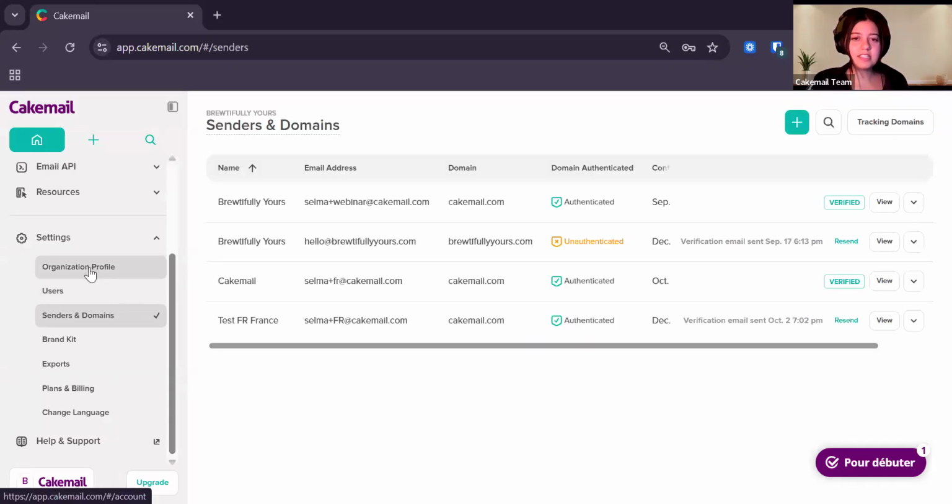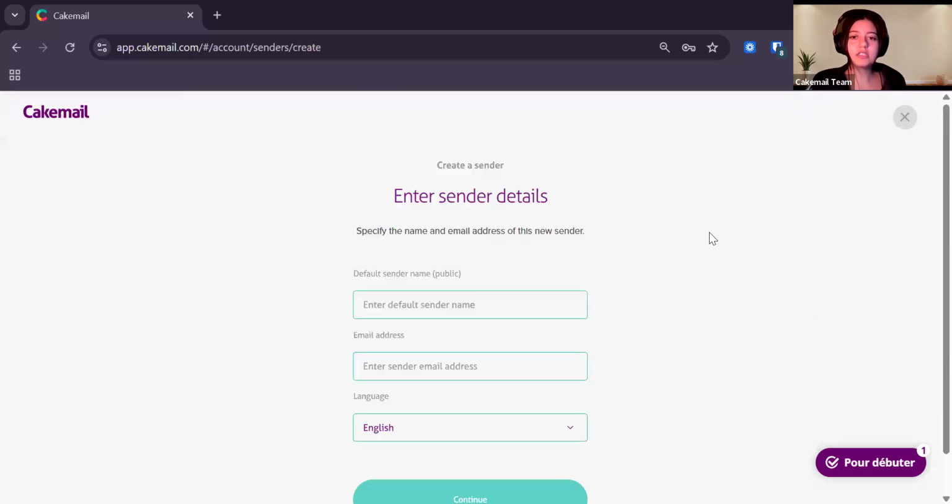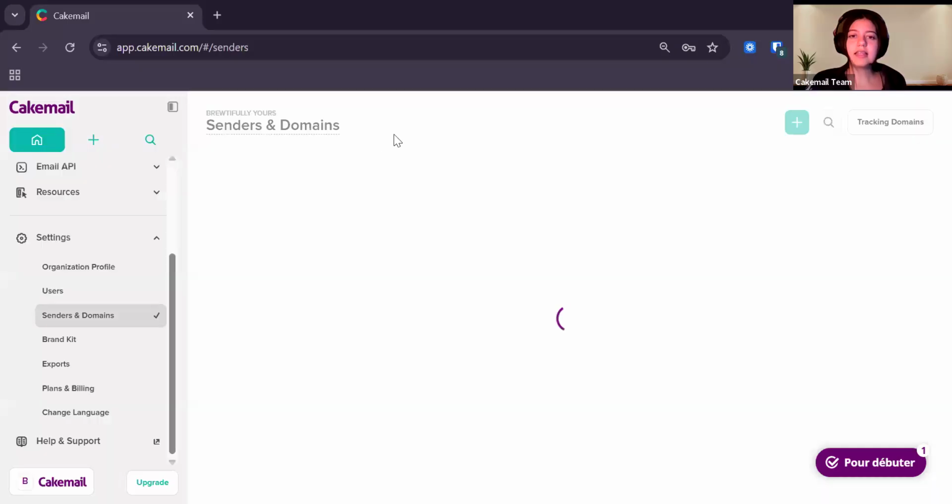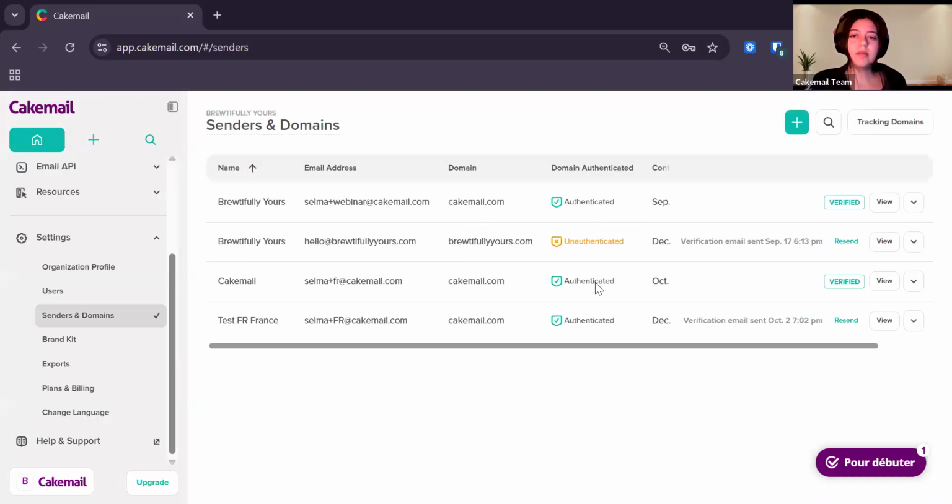So 2026 is almost here, and domain authentication is now more important than ever before. So if you have a new domain that you're sending from, make sure that you add it and that you authenticate it. To add a new domain, you just have to click on the little plus, fill out the different fields, and add your domain. You can make sure to authenticate them by clicking on the little arrow over here and clicking Authenticate Domain.